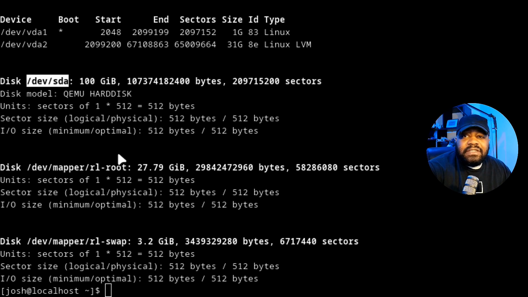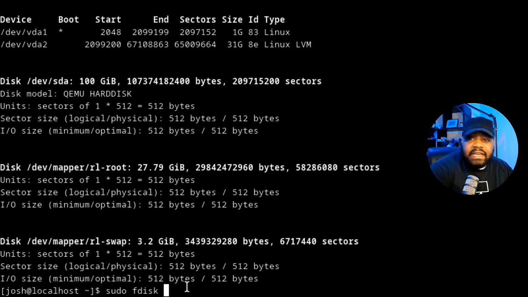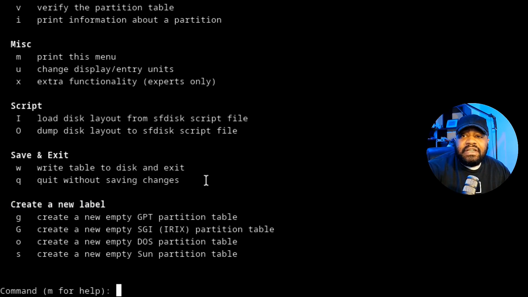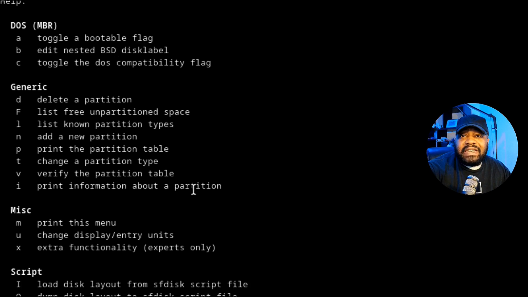So what I typically do is just copy that, because we're going to use fdisk to format this drive. We're basically going to create our partitions using fdisk, and we need to run sudo fdisk and then that drive name and press enter, and that will take us through fdisk. That'll allow us to configure the partitions. Let me show you the help real fast. If you type m and press enter, this will list out everything you can do within fdisk.